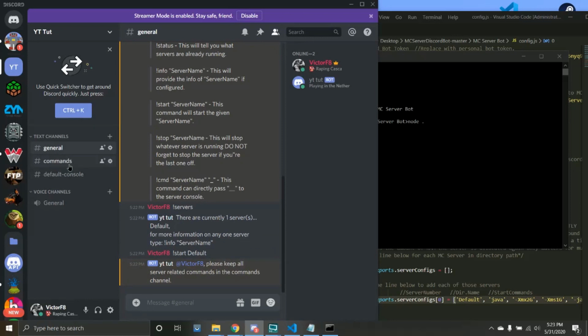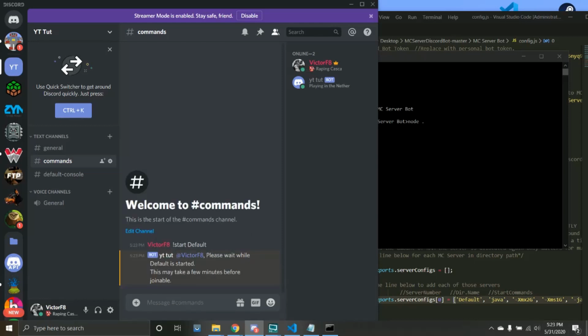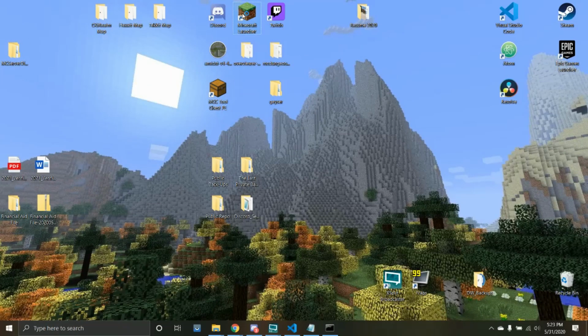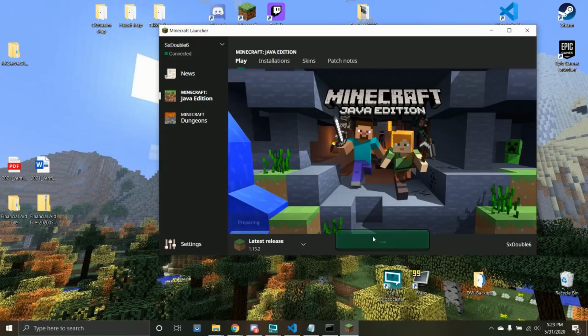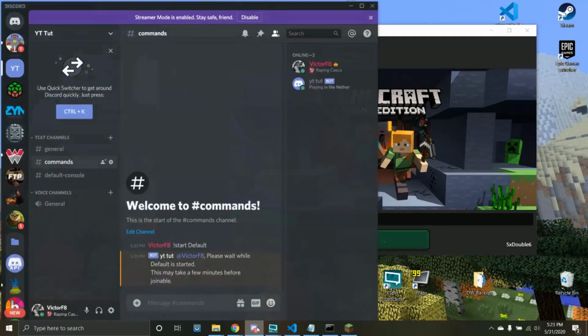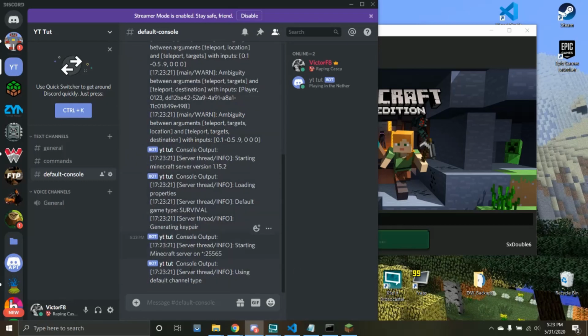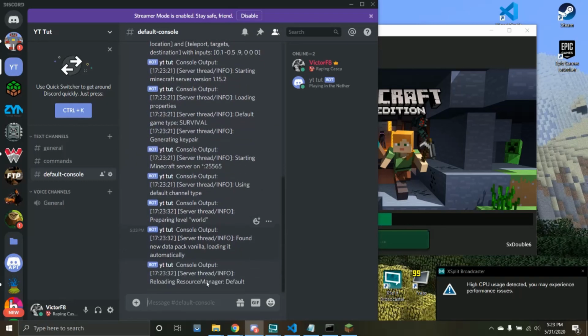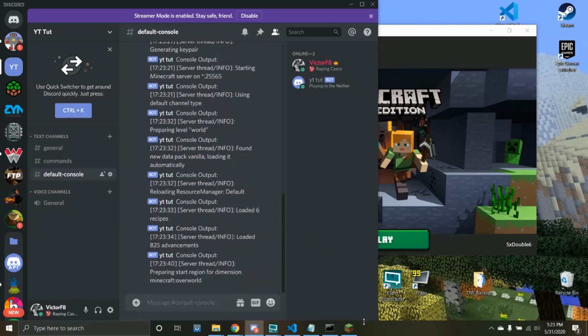Oh, we can't start default because it's not in the commands. Already working. Start default. Default's being started. So now if I was to go into the latest version of Minecraft, and now if we were also to go to our default console, you can see that the startup is being fed directly to our Discord chat. So right now it's loading advancements and everything Minecraft servers do before they launch.